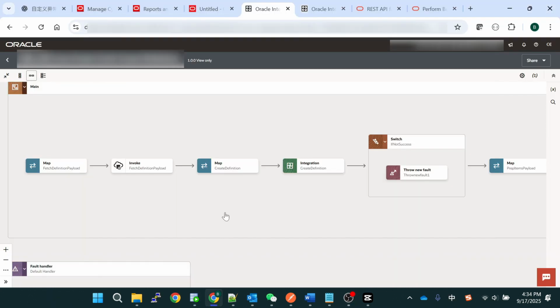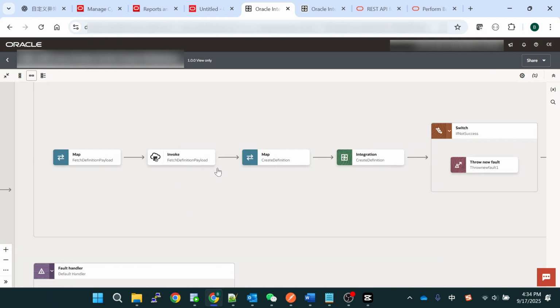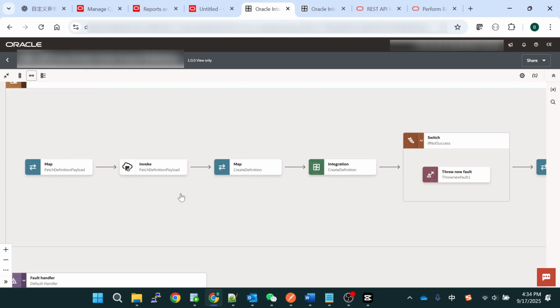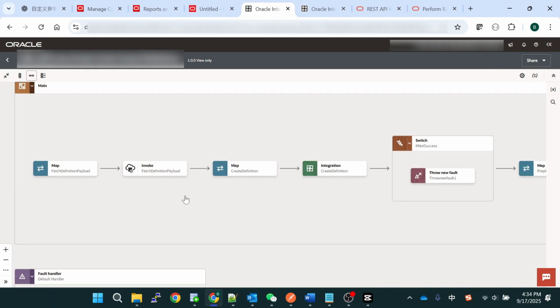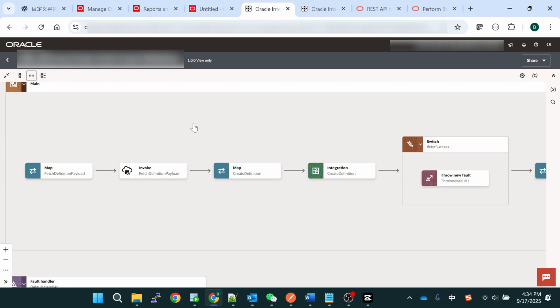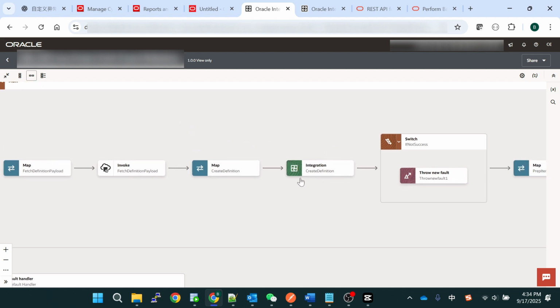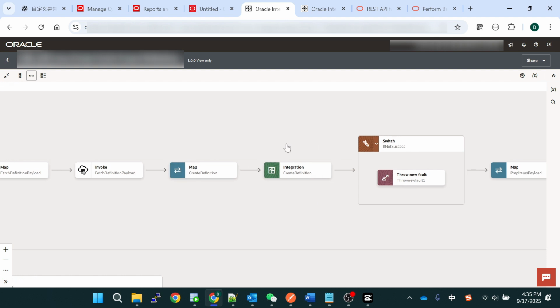Now let's go back to the OIC to have a look. Here I'm using SQL to fetch the payload of the definition header, and it comes back with this JSON. And this is an integration that I've created separately for the creation of the definition. So now I'm triggering this integration, and let's have a look at this map.